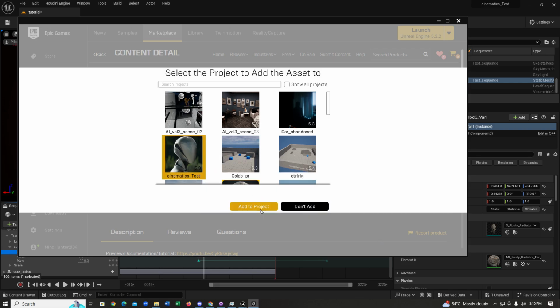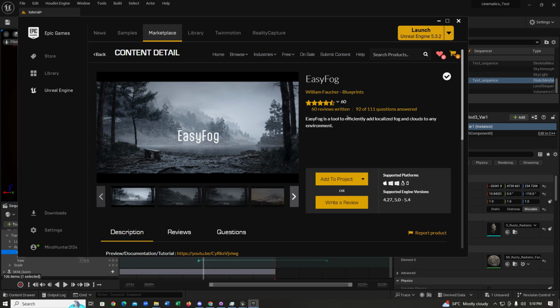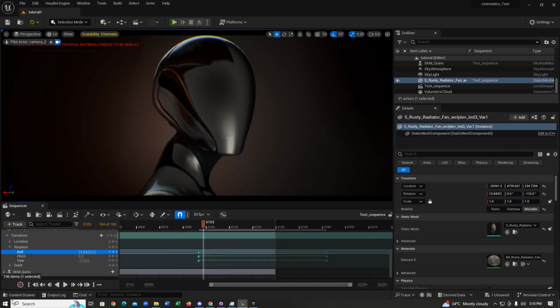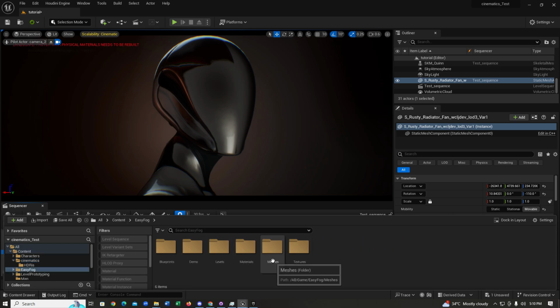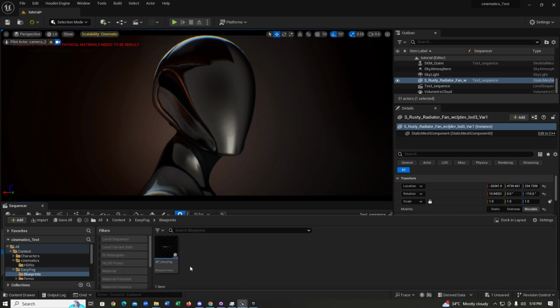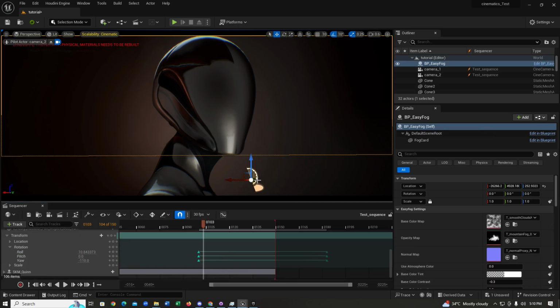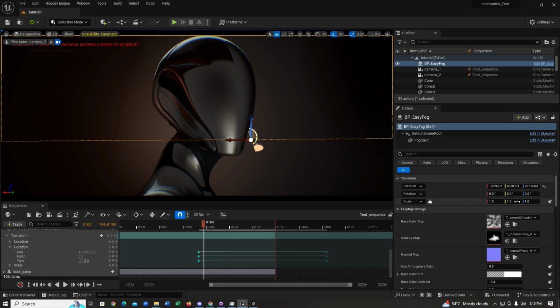So I'm just going to add it to my project here, and you'd have it under Easy Fog. Let's just go to blueprints. Yeah, there you have it. It's not necessary that you have Easy Fog. You can go to Google and download a fog texture and use it from there. But for my purposes, I'm just going to stick with Easy Fog.